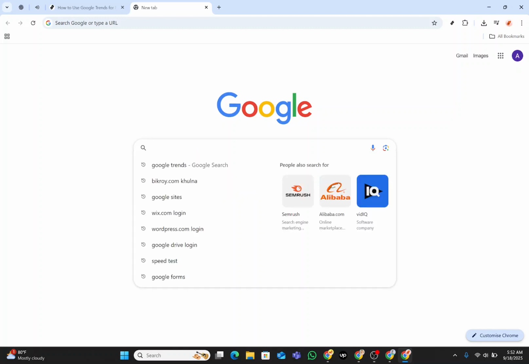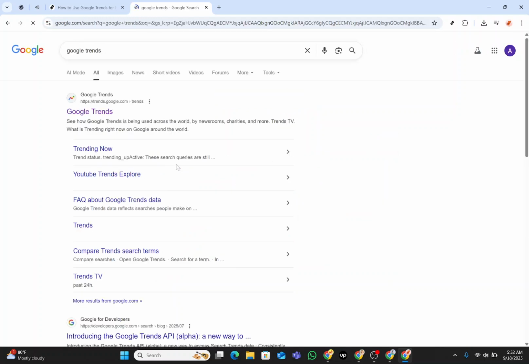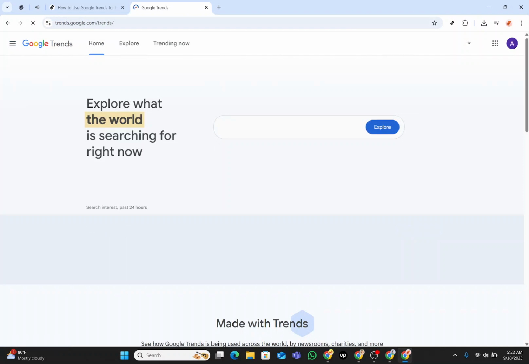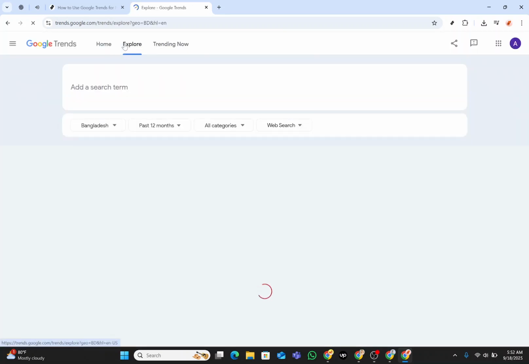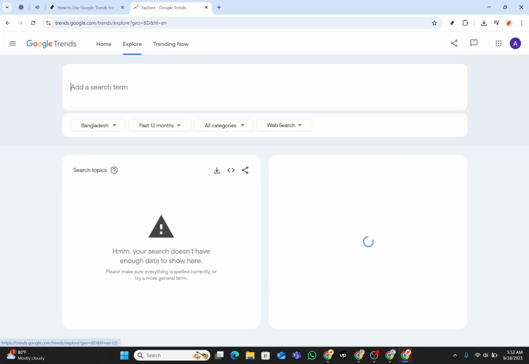First, open your web browser and search for Google Trends. Give a click on the top link that appears in the search results. This will take you directly to the Google Trends homepage, where a world of data is at your fingertips. Once you're on the homepage, you'll want to locate the Explore option, usually prominently displayed. Clicking on this opens up numerous tools at your disposal for analysis. Here is where the magic starts.